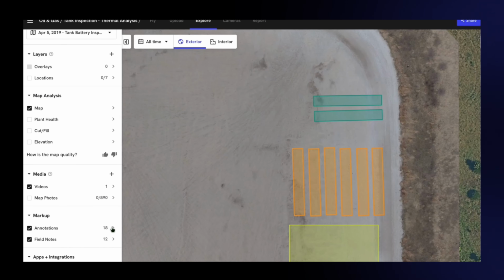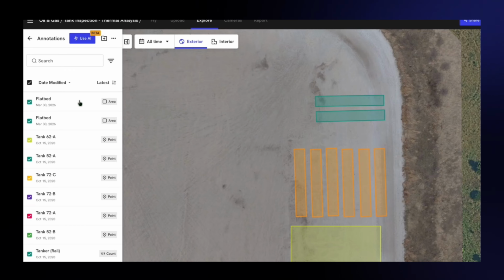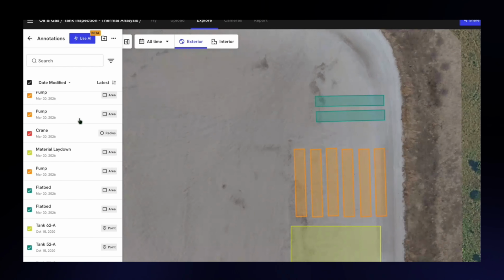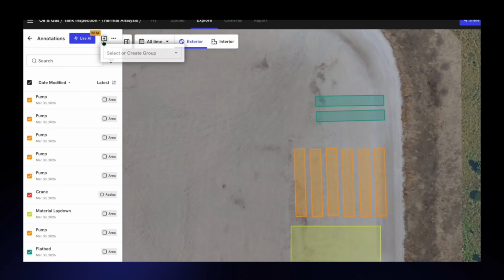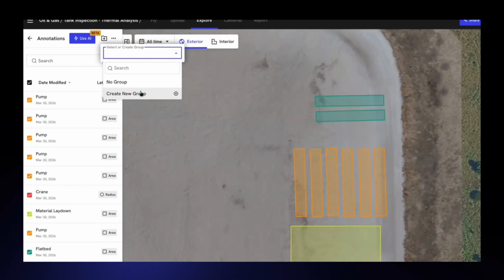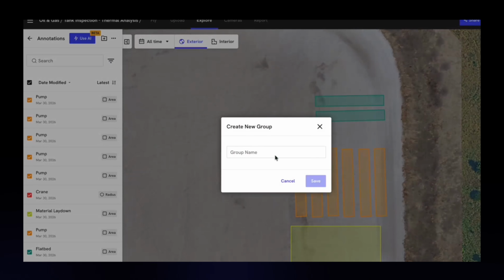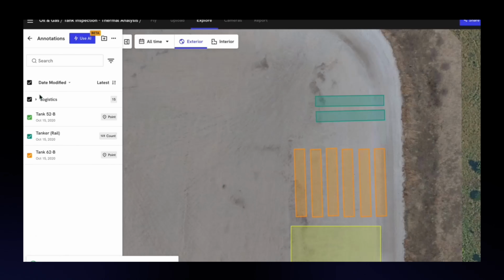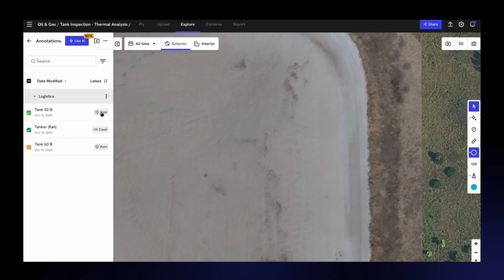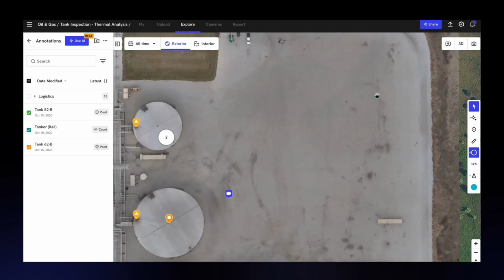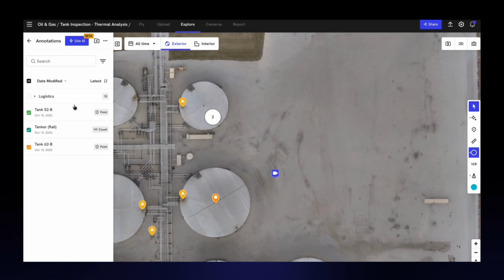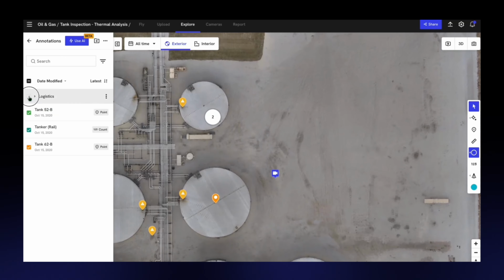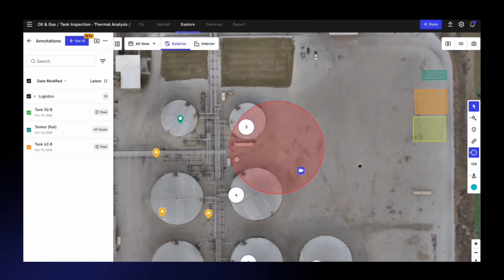All of the annotations on this project are going to be staying on the left-hand side menu, on the annotations menu, where you can move them into a folder if that is useful for isolating these annotations for logistics. And then you'll be able to have this folder just for the logistics annotations, where you can toggle all of them off because you don't always need to see your site for logistics, or you can toggle on whenever you need it.